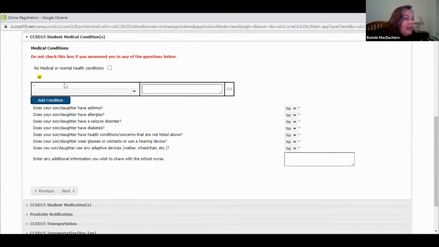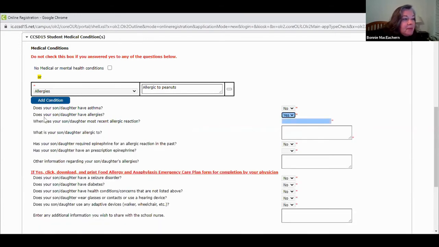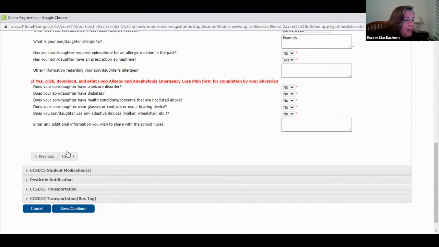So I'm going to add a condition here. My child has allergies, not severe, but enough that they might have some issues at school. So you can see when I clicked add a condition, I have a drop-down menu here. And then I must also fill in this box. And we're going to say allergic to peanuts. This is a yes because I just put that in. So yes, they have allergies. Their most recent reaction was, let's say, on New Year's Day. And they are allergic to peanuts. We need to fill out all of this information. They have not required an epinephrine in the past, but yes, they do have a prescription for epinephrine. The rest of this is all no, and I'm going to move ahead.